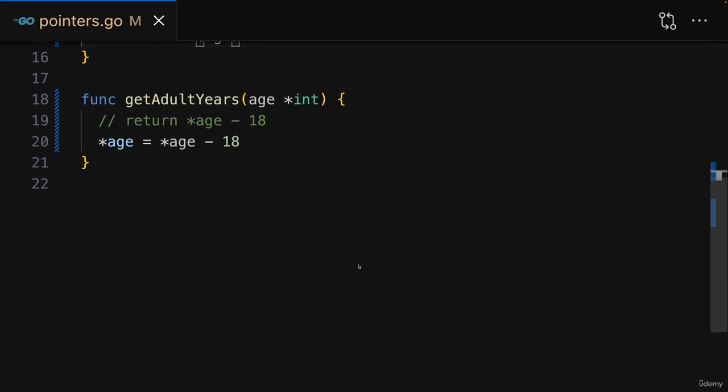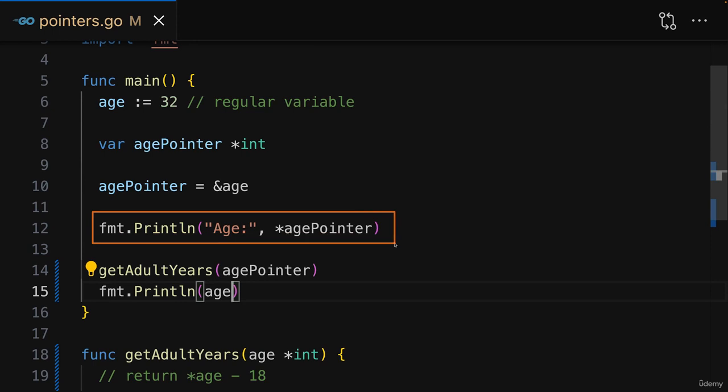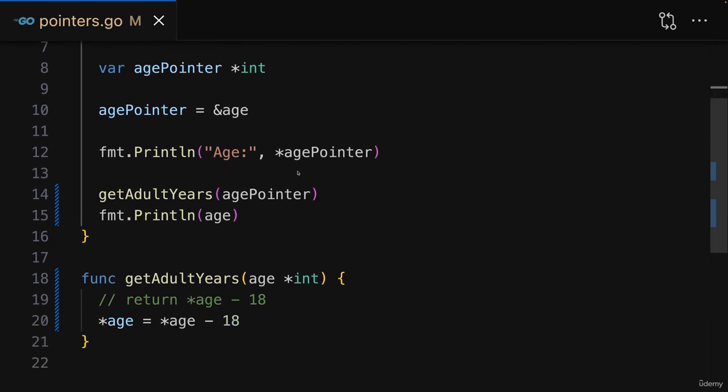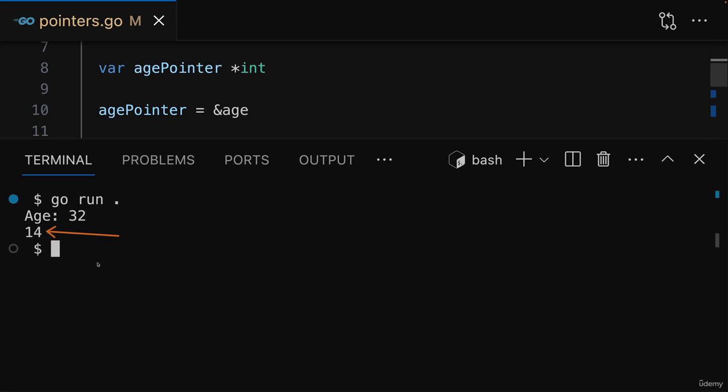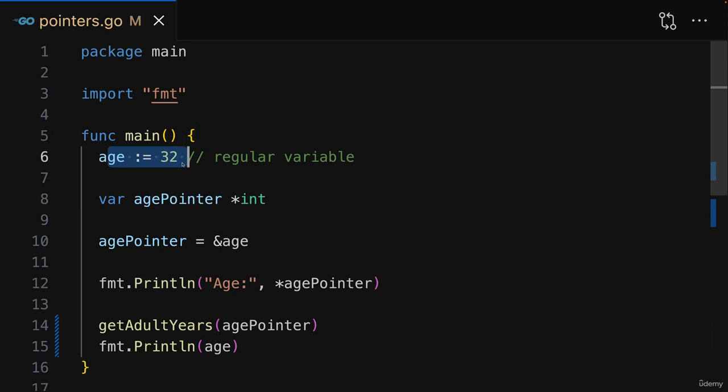With that, if we save that and we run the app, you'll see something interesting. I first get age 32 and then I get 14 here. Now age 32 is coming from this line here, where we dereference the age pointer and get hold of the value stored under that address, so the 32. The second output here, however, this 14, is coming from this code here. And that's really interesting, because here I'm outputting age. Not my age pointer, not the dereferenced age pointer, but the original age variable.